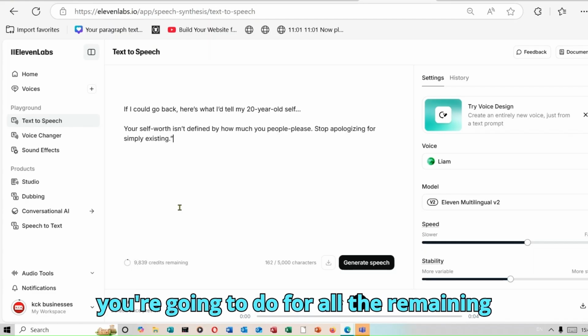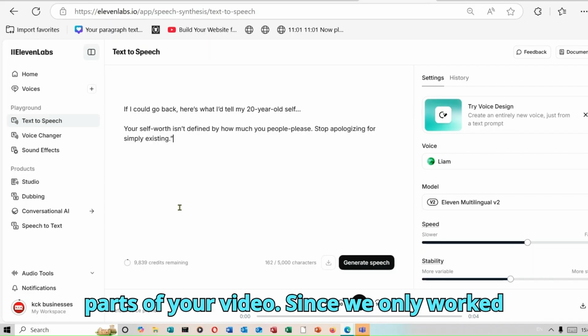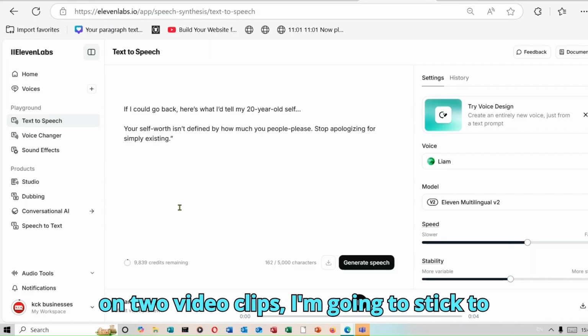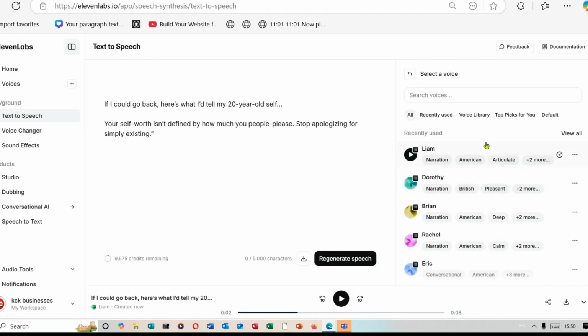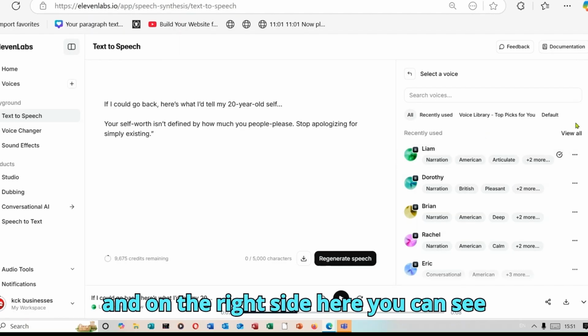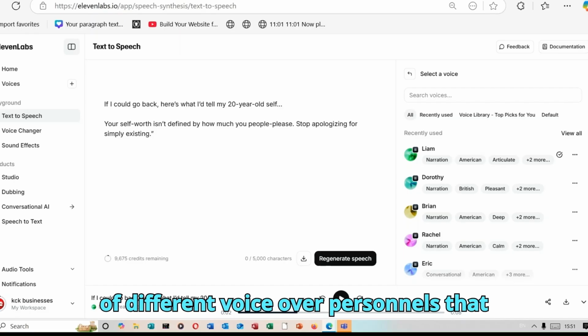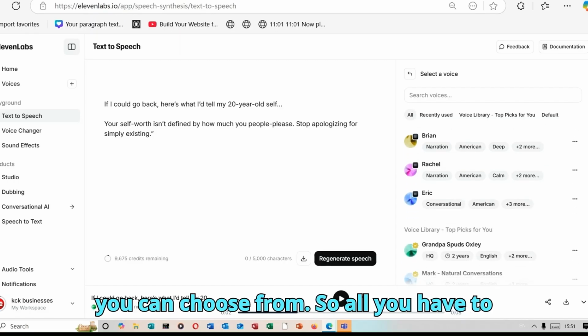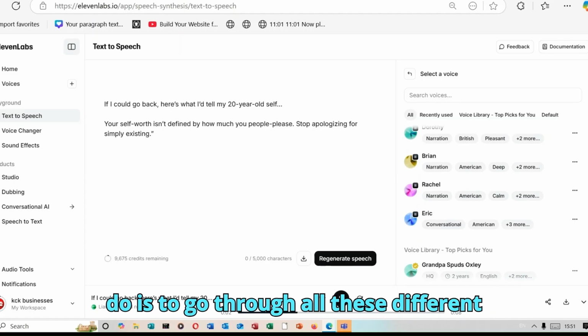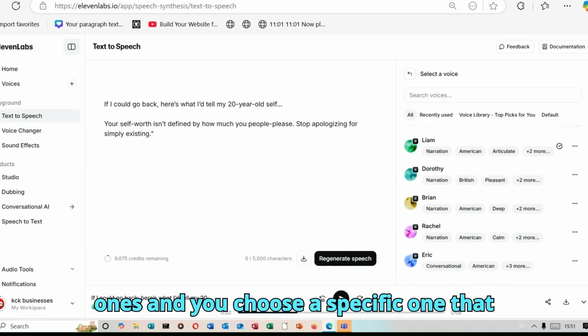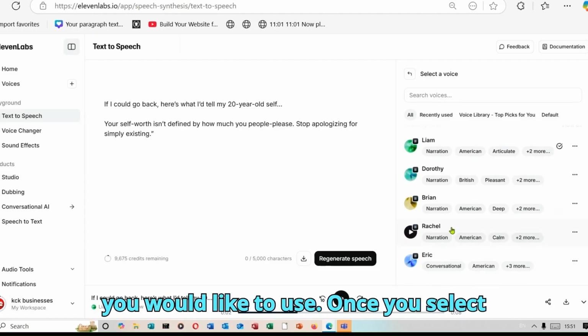So that's what you're going to do for all the remaining parts of your video. Since we only worked on 2 video clips, I'm going to stick to these 2. And on the right side here, you can see that it gives you a variety of options of different voiceover personas that you can choose from. So all you have to do is to go through all these different ones and you choose a specific one that you'd like to use.